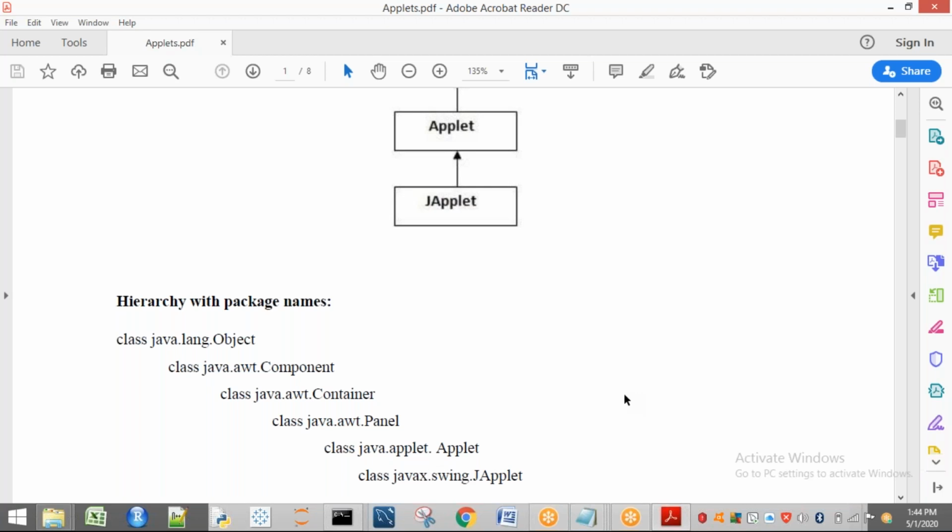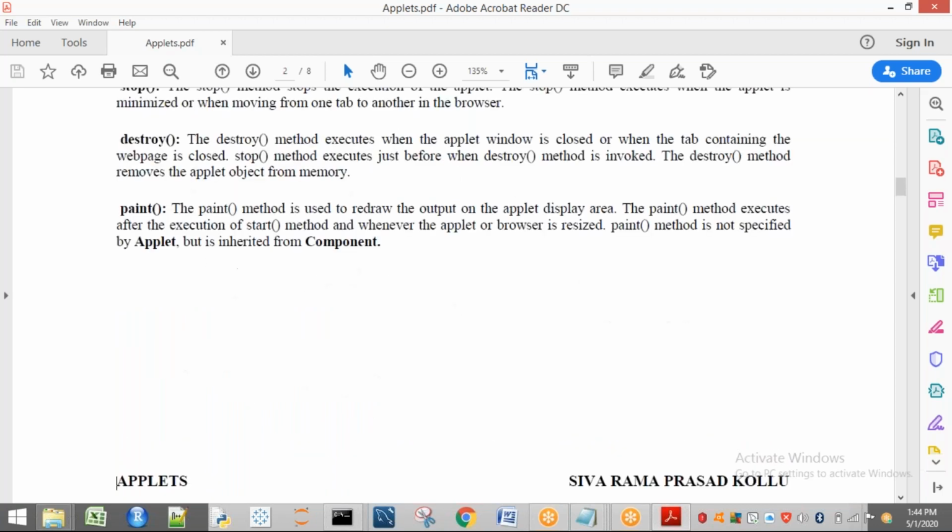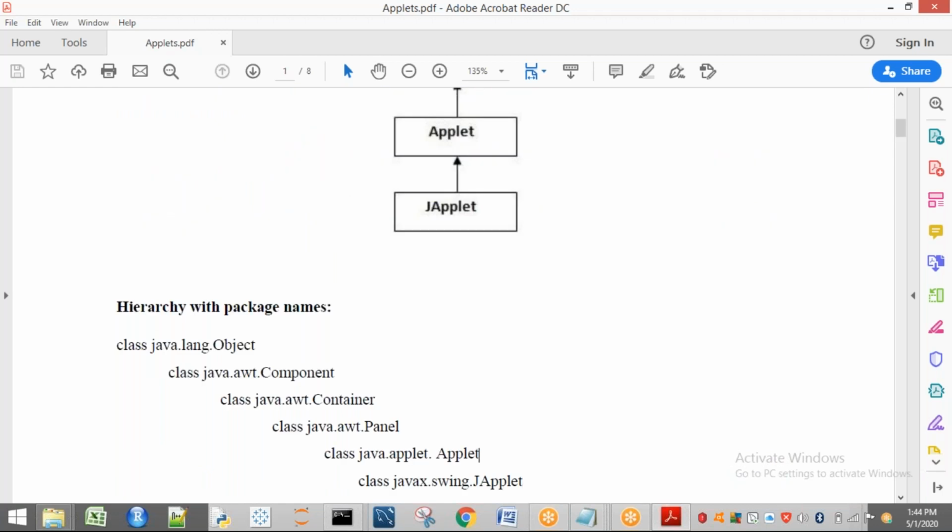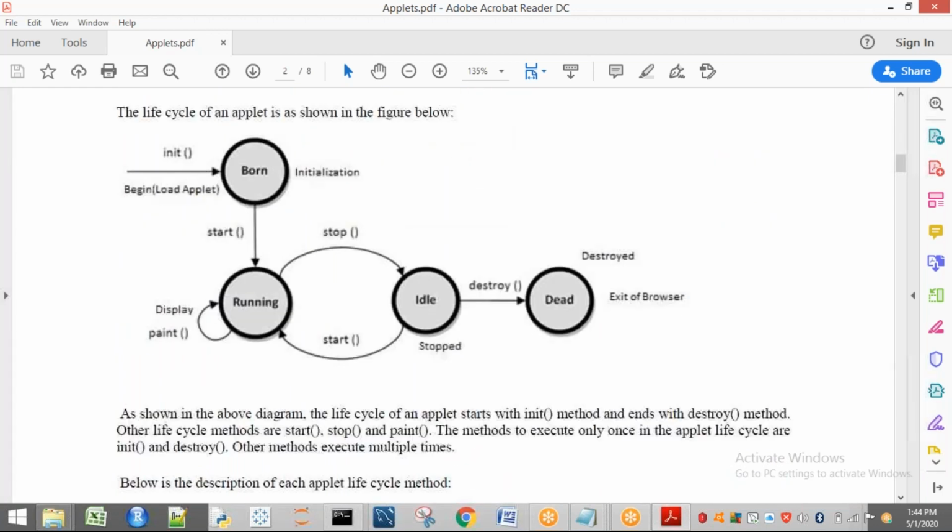After object, we have component. Next one container. Next one panel. From here, we have to remember panel. Next one applet, and next JApplet. Here, the main focus should be on applet and JApplet. Applet is from the applet package. JApplet is from the Swing package. Okay, right. Now we are going to see about the life cycle.